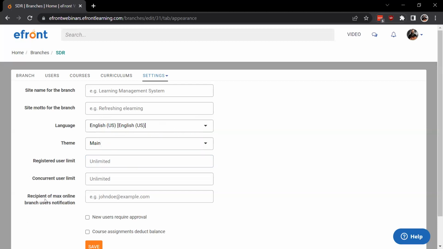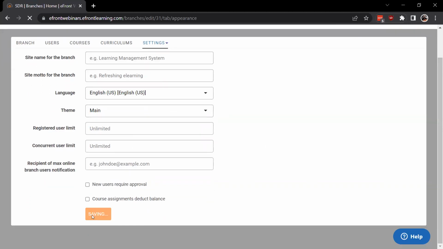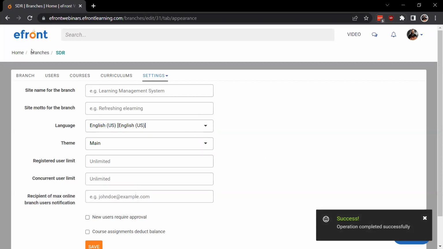Also, if you want, you can limit the concurrent users that are available in the branch, if you want to limit how many people will be able to access it at the same time. Right now, we are okay with our settings, so let's click on Save. And now the branch is saved.